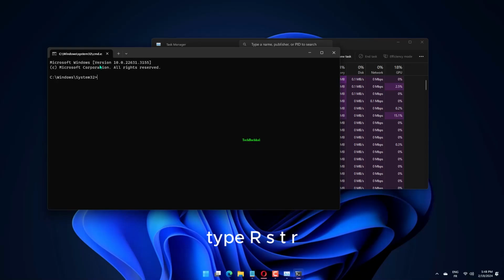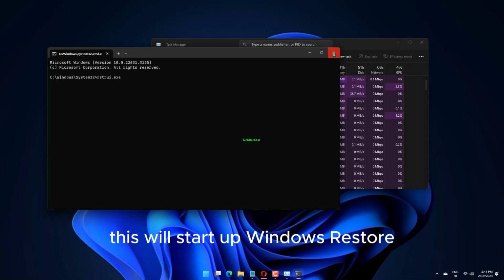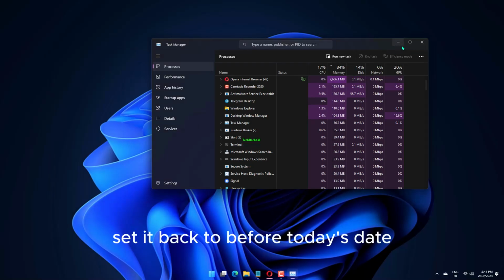Type rstrui.exe and press Enter. This will start up Windows Restore. Set it back to before today's date.